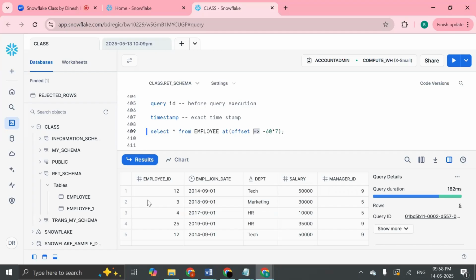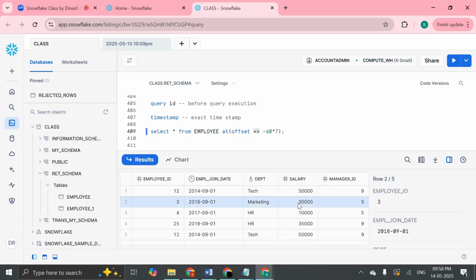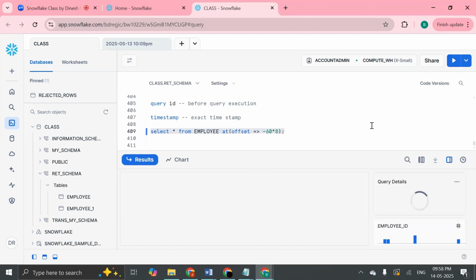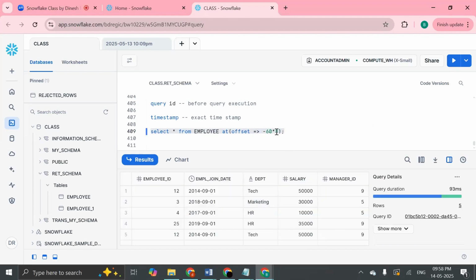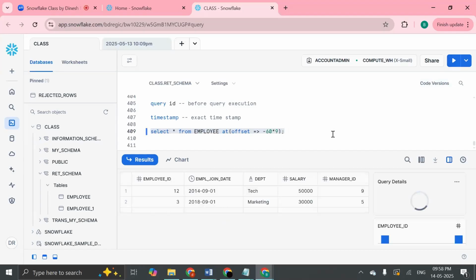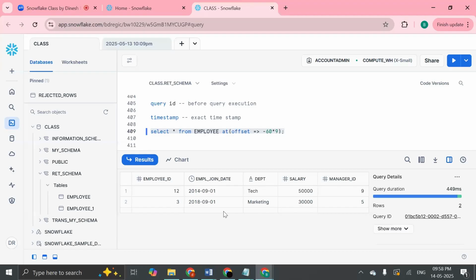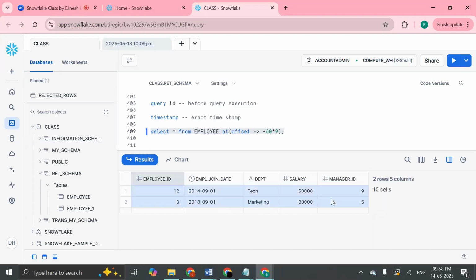Observe this, 7 minutes before. What is the data here? There is no update for this particular employee ID. Salary is not updated. Now let's come 8 minutes before. See this, what you can see. This is the 8 minutes before. Now come 9 minutes before. Observe this. What we observed, 9 minutes before we have only 2 rows, right?